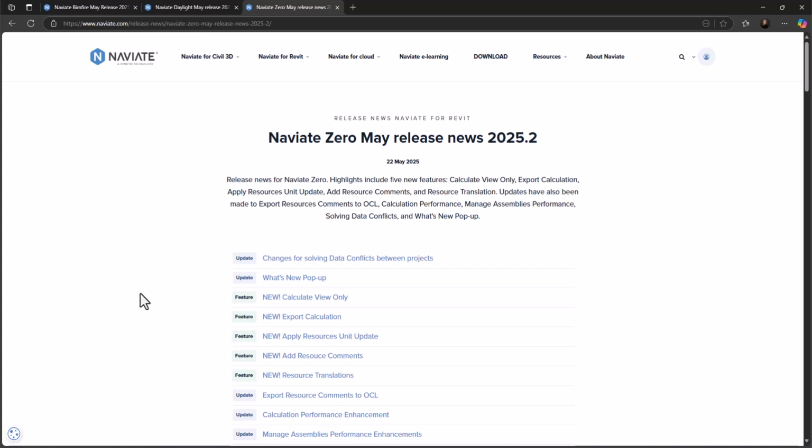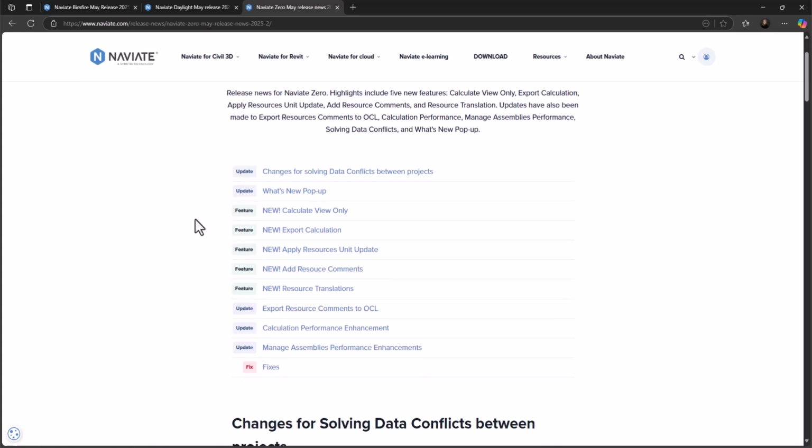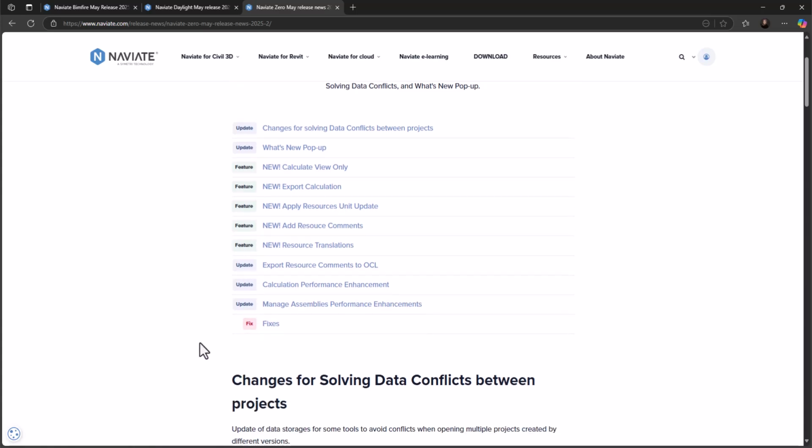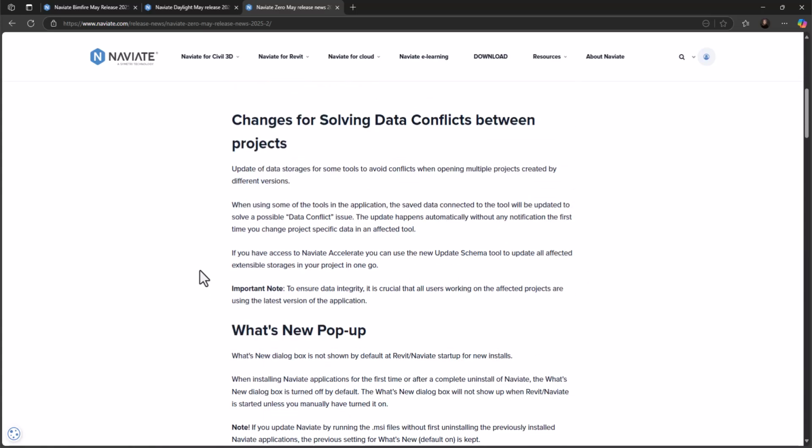Updates have also been made to export resources comments to One Click LCA, calculation performance, manage assemblies performance, solving data conflicts, and the what's new pop-up that we've seen in the other two products. Okay, so we have some updates, we have some new features, and we also have some fixes. So let's take a look at the latest.